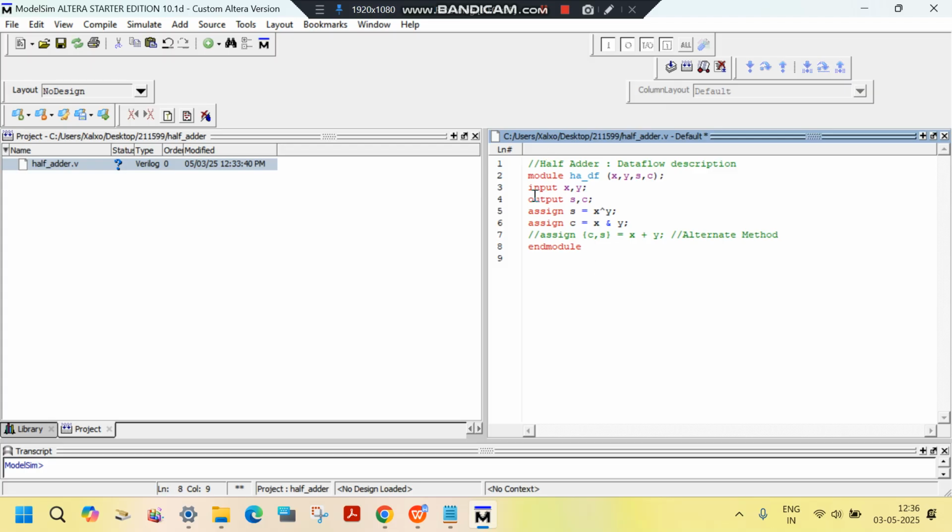So in our Modelsim, it will always start with the module and the name of the module, which is half adder data flow model. Here it will always end with a semicolon. Here we have declared the inputs as x and y, then we have declared the output as sum and carry. We have already seen the sum as x XOR y, so we have assigned sum as x XOR y, and we have assigned carry as x and y.